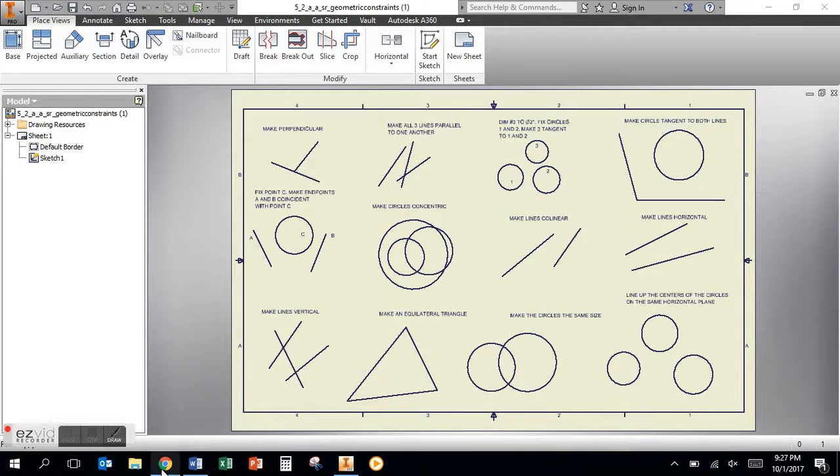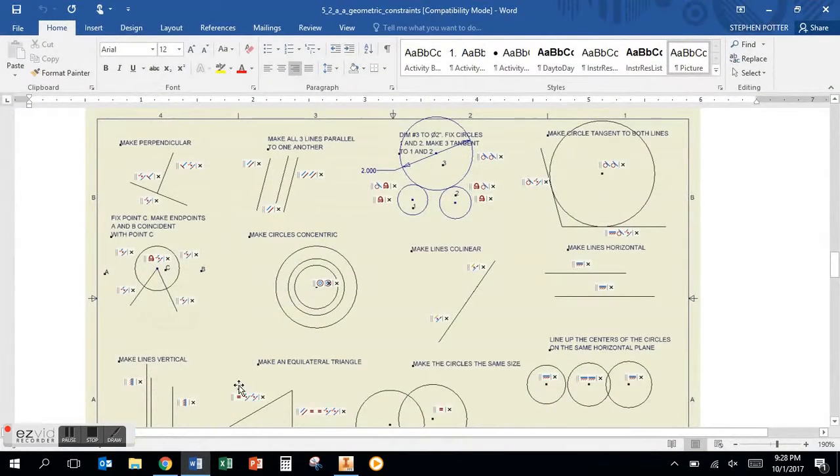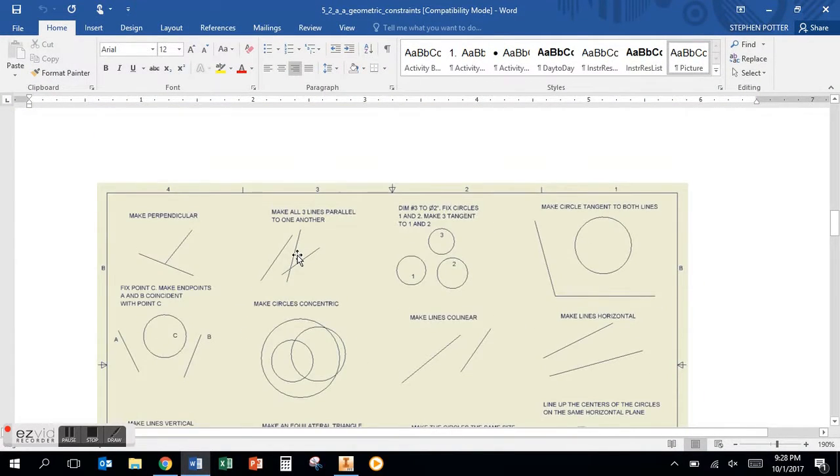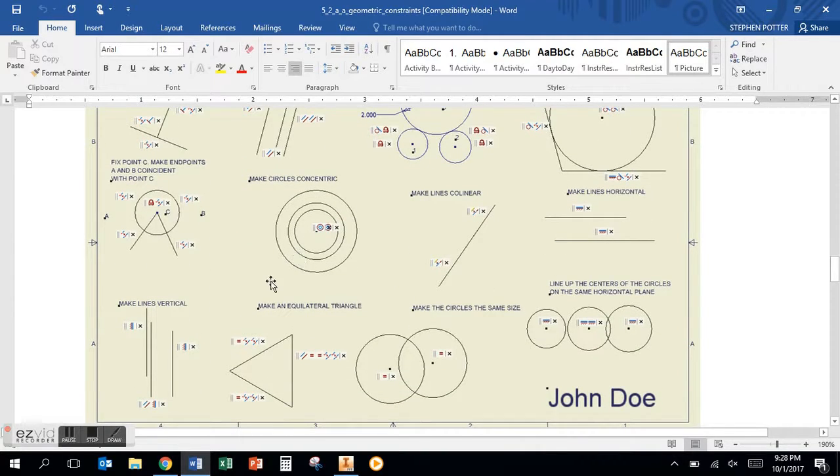Good morning, everybody. Today we're going to be doing the geometric constraints activity. So we're going to download this file. It's a drawing file. And the answer key, if you click on that, it'll look something like this after you zoom in. So here's the before, here's the after.